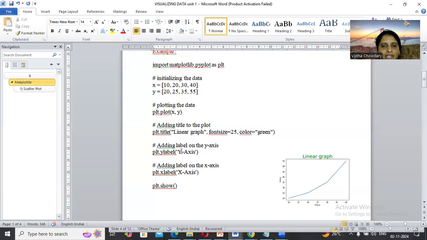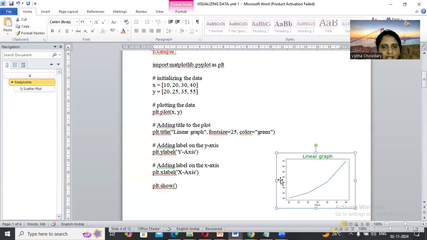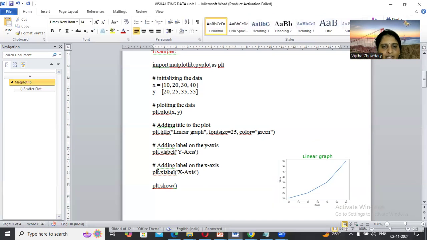And adding a label on the y-axis: we can write plt dot ylabel as y-axis. This is the y-axis. And for the x-axis, you can write the label as x-axis. It is the x-axis title and it is the y-axis title. The plot title is linear graph with font size 25 and color green. Different font styles can be used for the title of the plot in the linear graph.